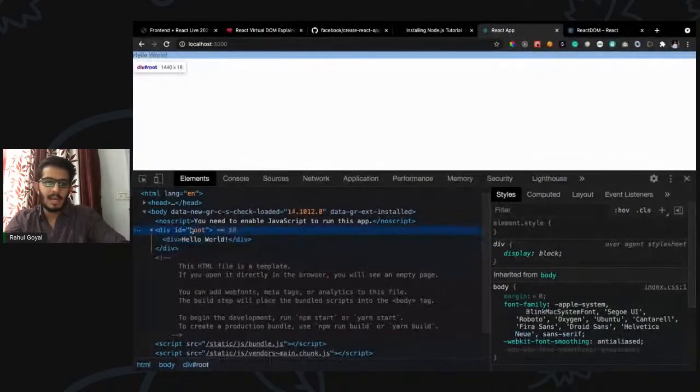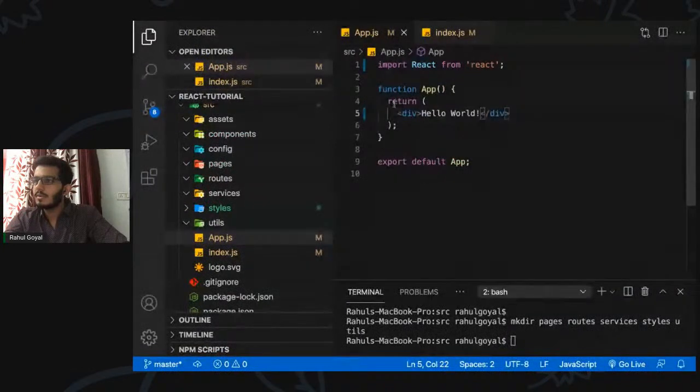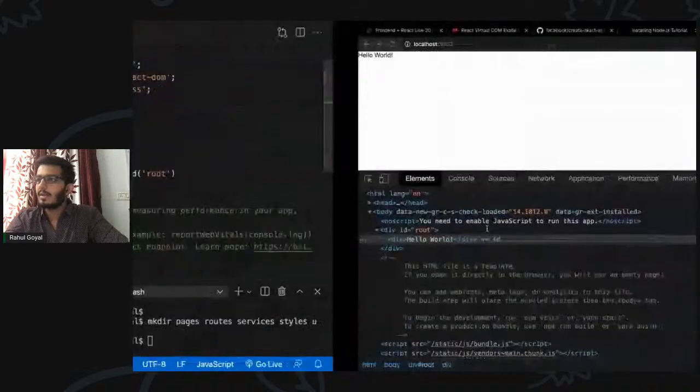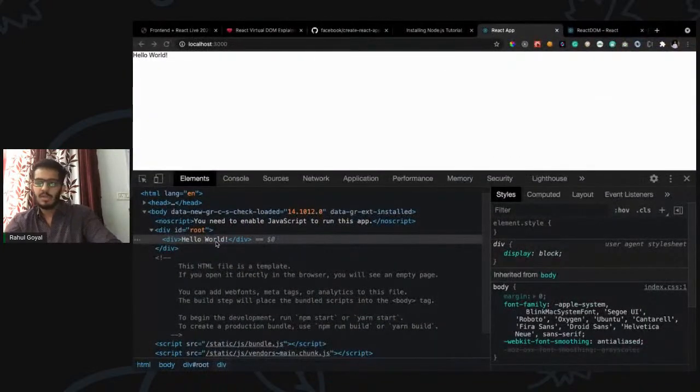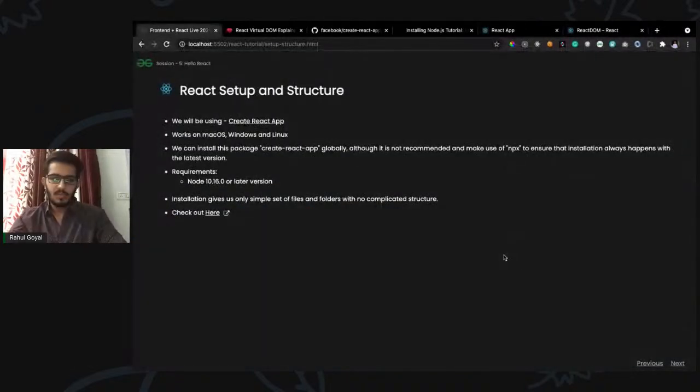So as we can see, the ID root, this particular ID we have in the HTML file index.html. Now this is the code which is being called here and in turn appended to the root, right? So this is how it works, and we are going to create a practical application which will cover all the topics. Okay, I guess we have written our first React code. Okay, so any questions so far?